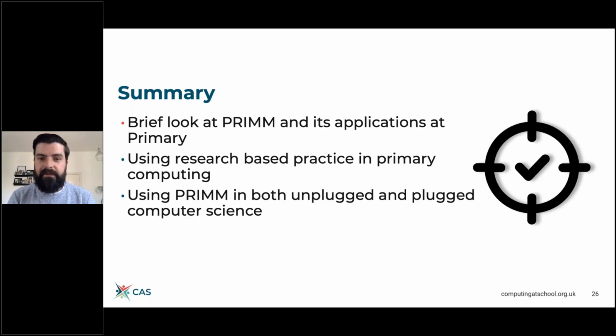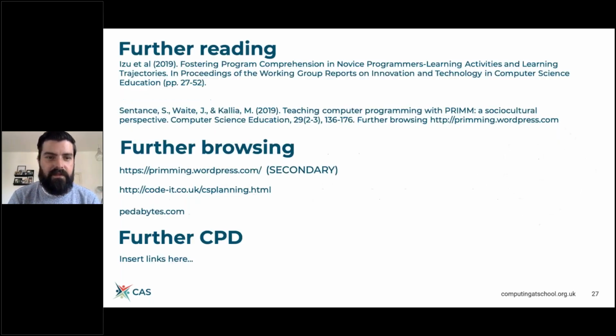They don't have to become computer scientists, but it certainly helps them develop a certain sense of thinking skills. I haven't fully updated this slide, but if you do want some further reading, there's some information here on fostering programming comprehension, and some information from Sue Sentance on a blog there on PRIMM in WordPress.